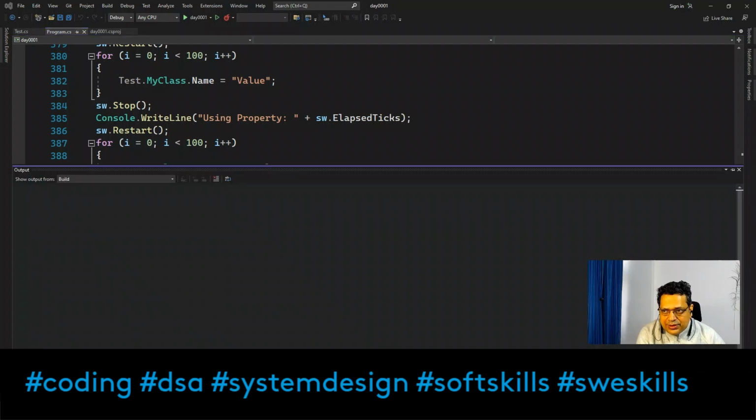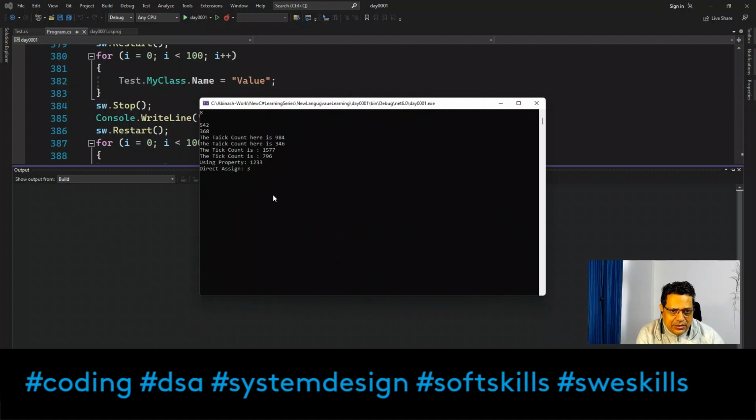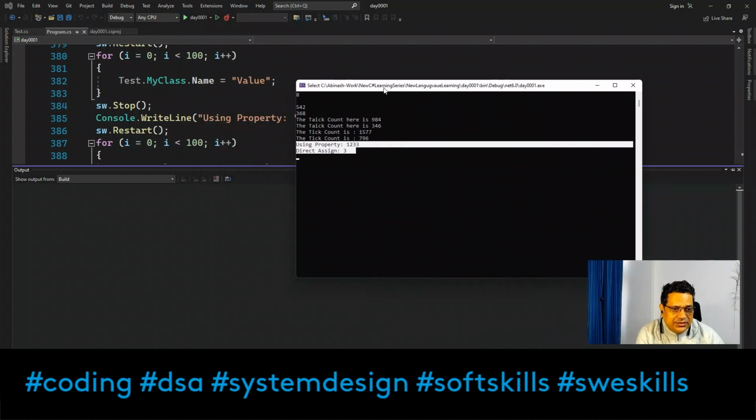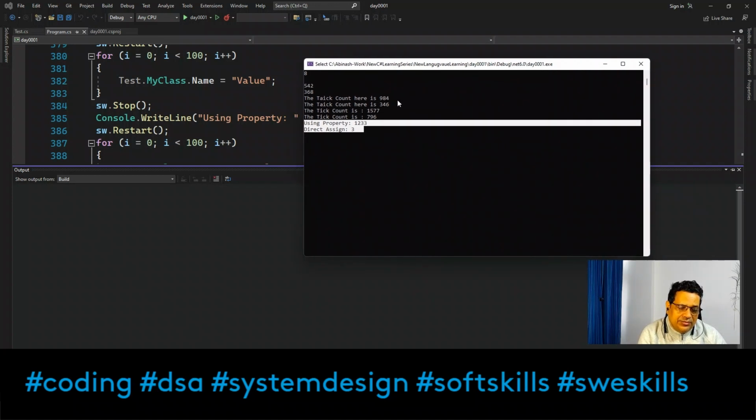If you see here, direct assign is taking this much time, but using the property it is taking this much tick count. See how big the difference is. If you are not doing these kinds of optimizations in your C#.NET code, your code will not perform well. Now why is this, what is the requirement, and how to avoid it? These things are the key understanding when you understand how abstraction is created.